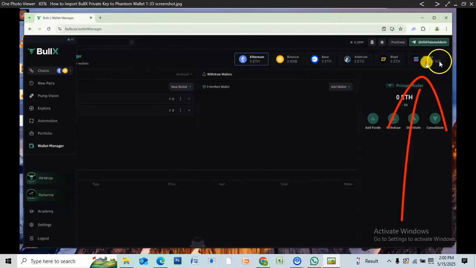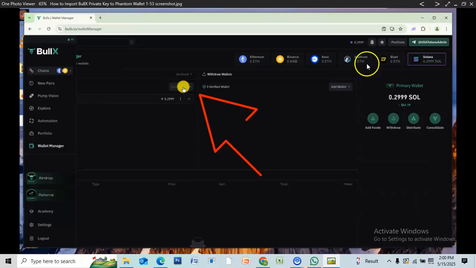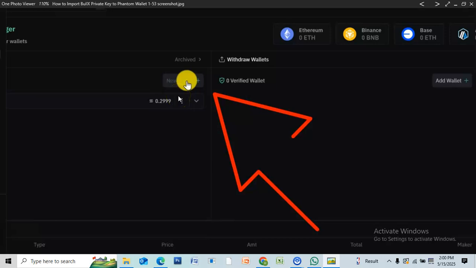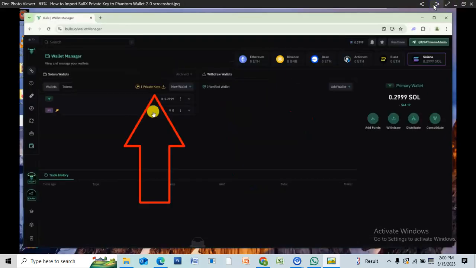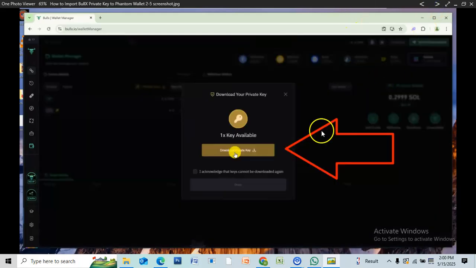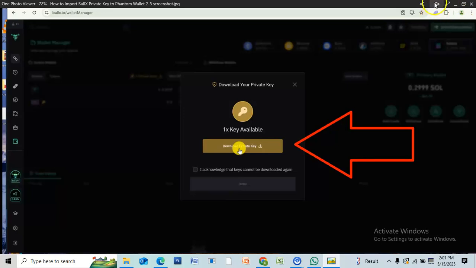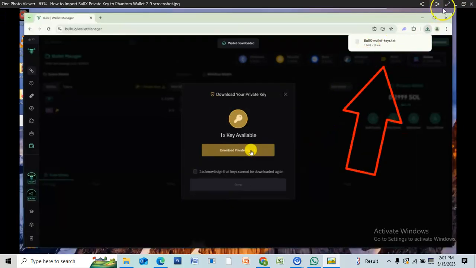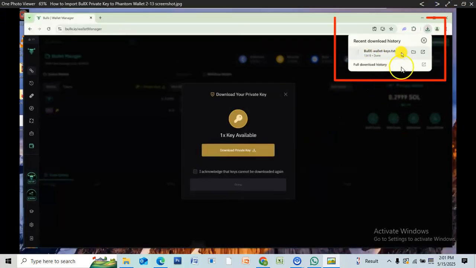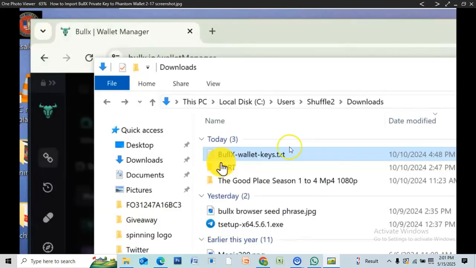Then you will see your crypto here. Select a new key, then select a new wallet. Then you will see one private key available here. Just select it. Then you will see download private key. Just select it and it will be downloaded to your PC. And then open the text file.